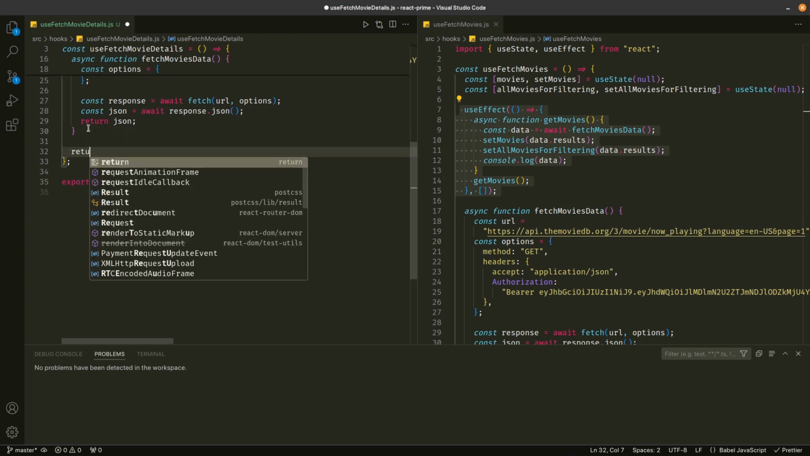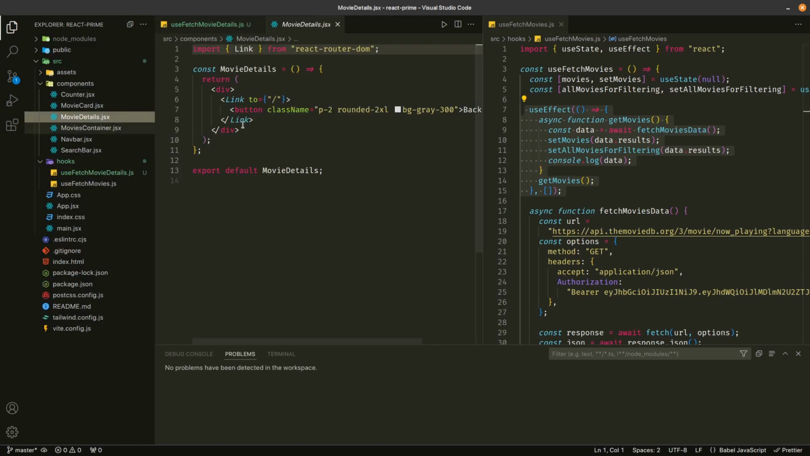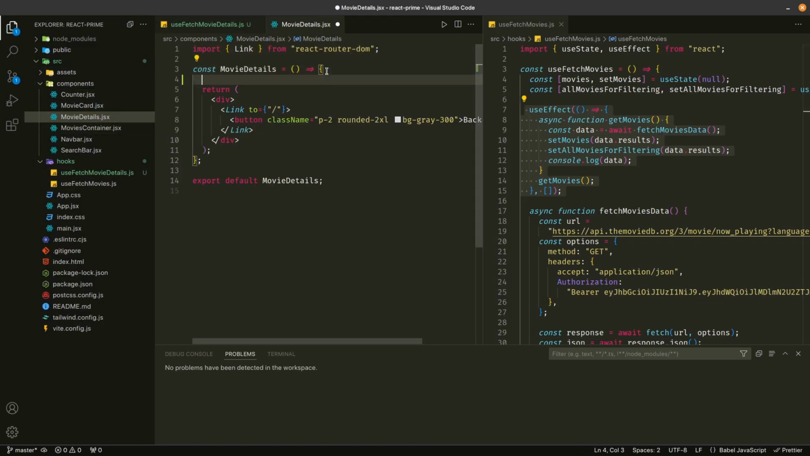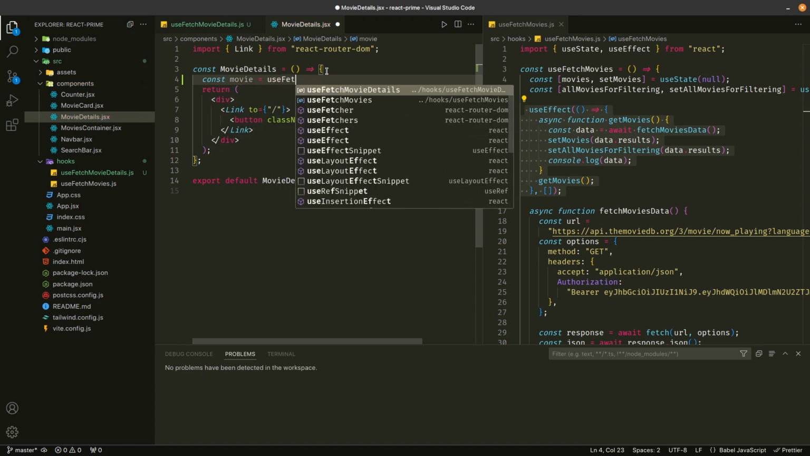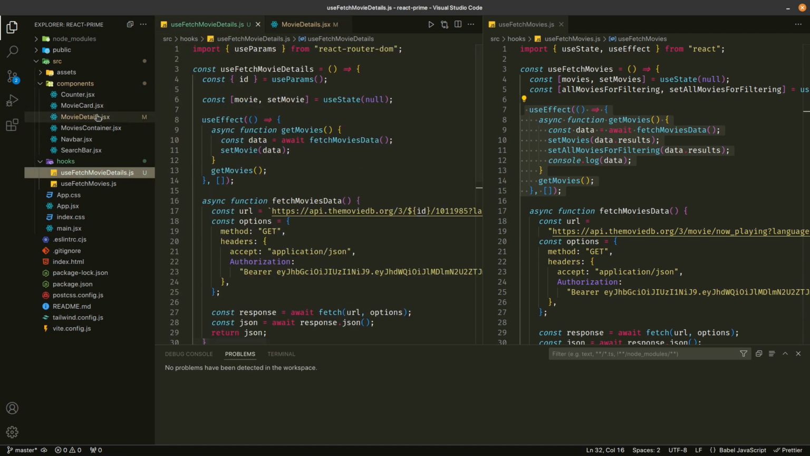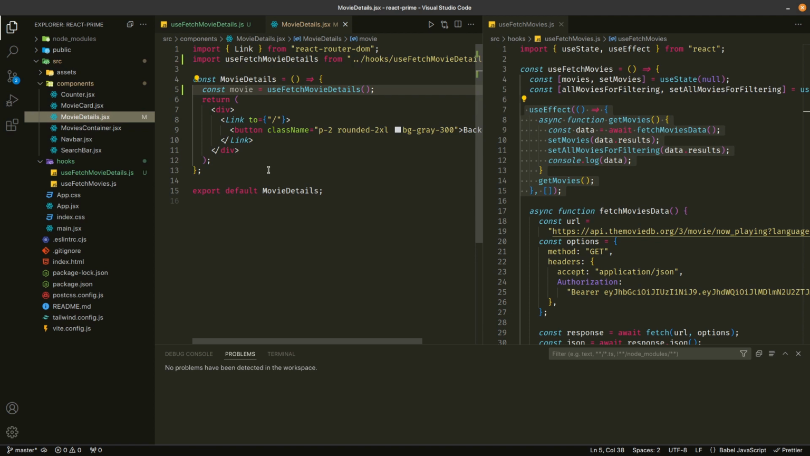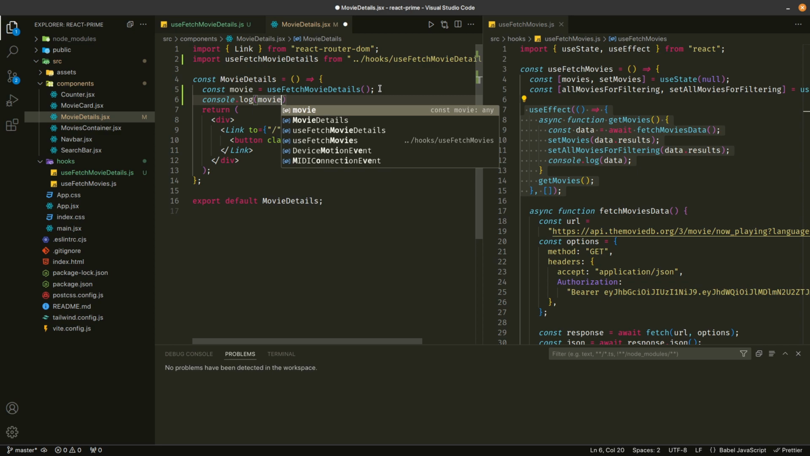Let's return movie. Okay, and now let's call this function in our movie detail page and see whether it works or not. So over here we have to call this function. So const movie equals useFetchMovieDetails, and if you can see, only one line of code is giving us the movie detail. So this is the power of a custom hook. All the logic is written over here, and we can use this logic anywhere inside our application. After that, let me log the movie, to see whether we are getting the movie or not.